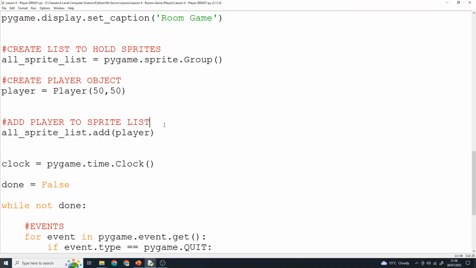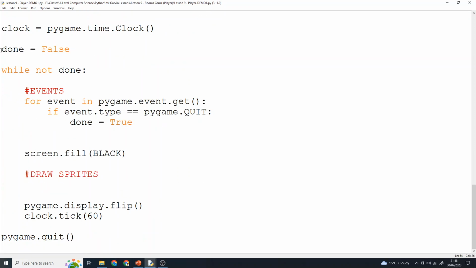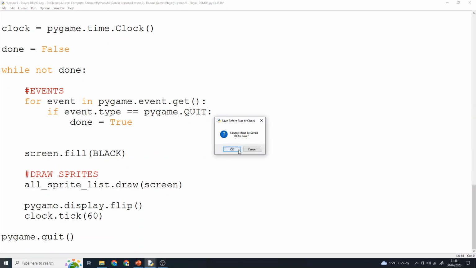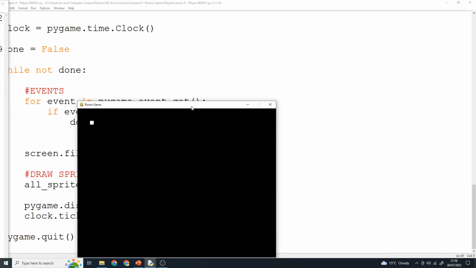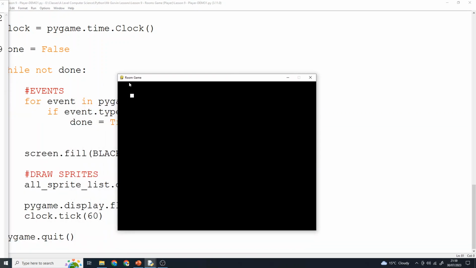So the next thing I'm going to do, in our while loop, we need to draw the sprites onto the screen, because at the moment they're not being drawn. So we're going to draw the sprites on the screen by going all sprite list dot draw screen. This is going to draw our sprites onto the screen. Let's have a look now. And there we go. We've got our little sprite in the screen there, 50 by 50 position. We've created a size and he's there.